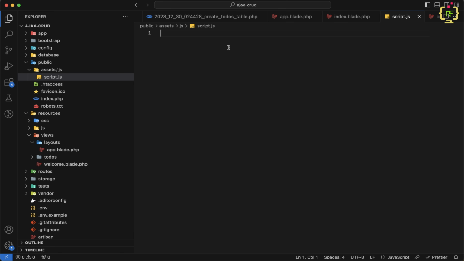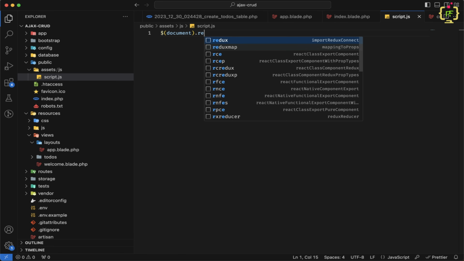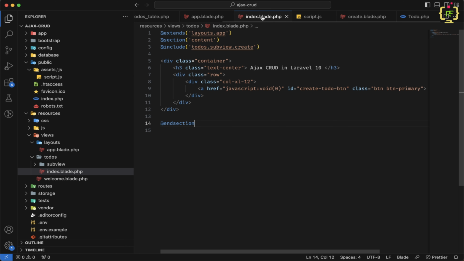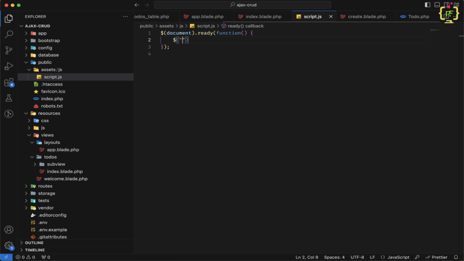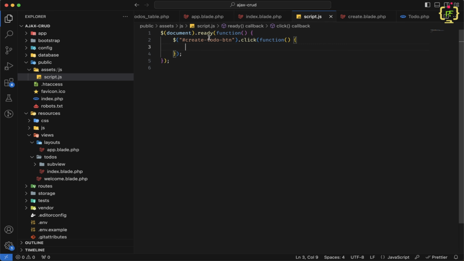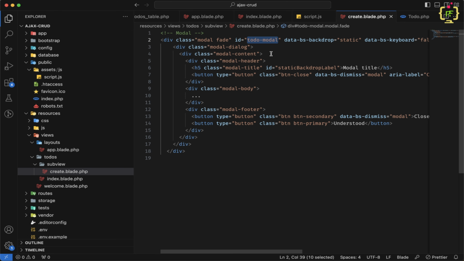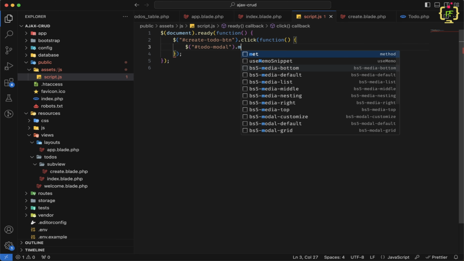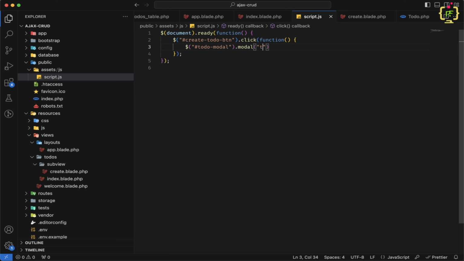Now we can use jQuery snippet as document.ready function, and here we will have to create one click event just to open that model by clicking on this create to do button. I will copy this id and switch back to here, and I will write this create to do btn dot click function. Okay, when I will click on this create to do button I want to toggle that model. So here we have this to do model, we have given the id as to do model. Let's copy this id and use this selector as to do model dot. So here after this selector we will use model function, and inside this model we will have to pass toggle.